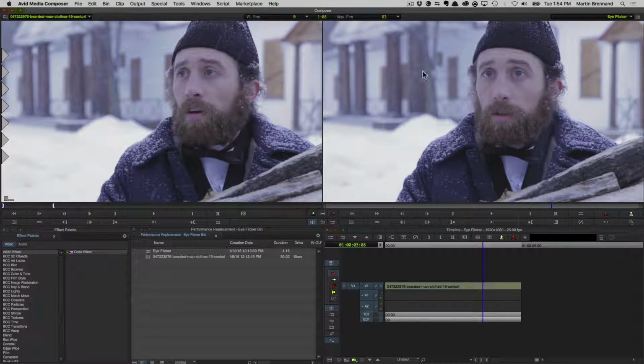So to do this, what we're going to do is apply a BCC composite effect to the eyes and use the BCC 10 Mocha Pixel Chooser to mask the eye area. And then once we have the mask area, we're going to use the tracking data from Mocha to corner pin a frozen frame into position. And there's a number of ways we can do this, and I'll show you one method using BCC plugins.